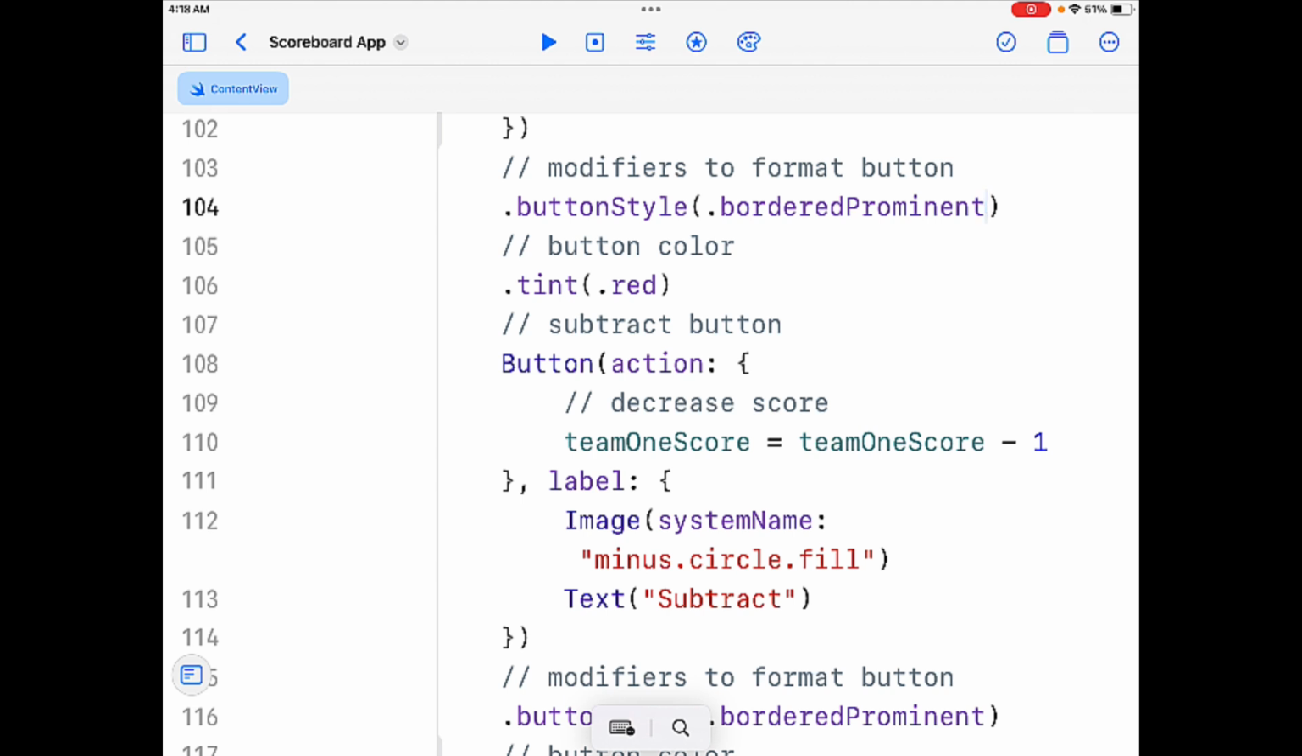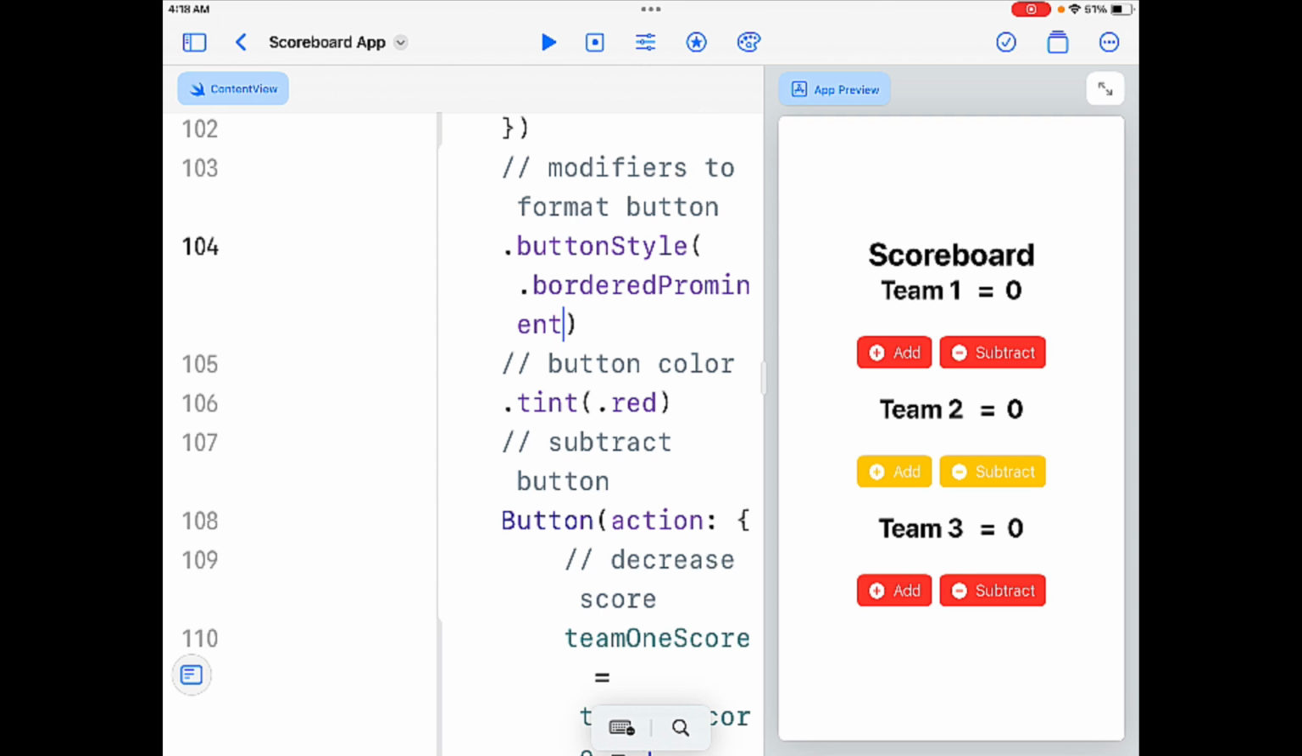All right, let me check out the app preview, see what we've got happening. Team 3 score, when I tap on add, awesome, look at that. Now it is adding points just to team 3 score. When I subtract though, I still need to debug this. It is taking points away from team number 1. Again, team 1 won't be happy.